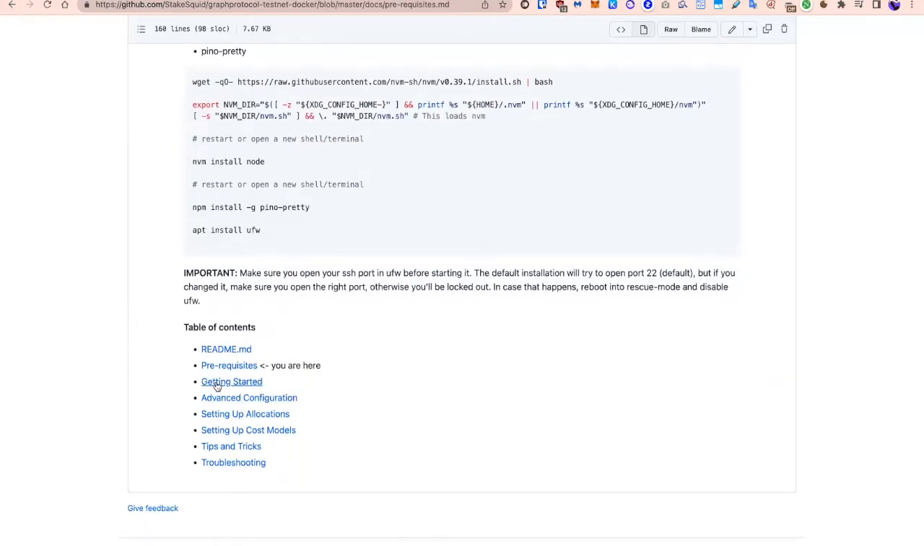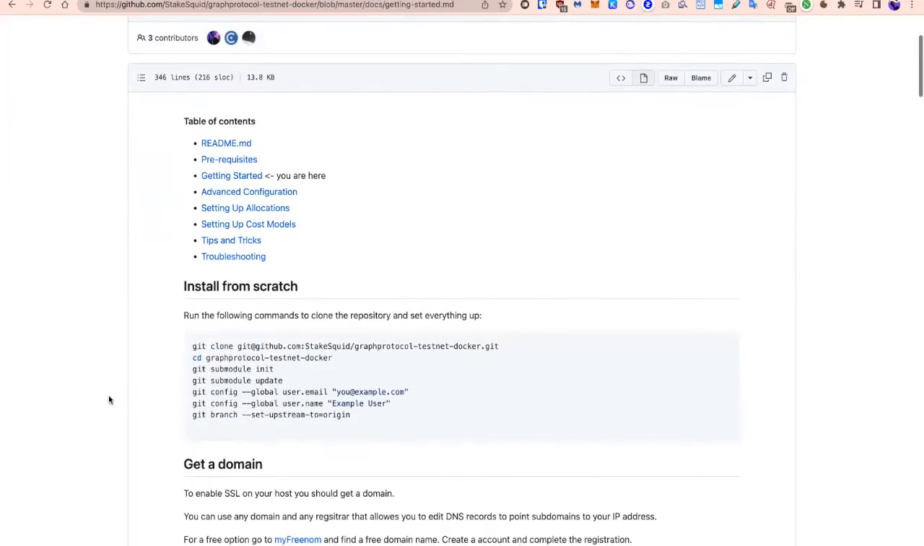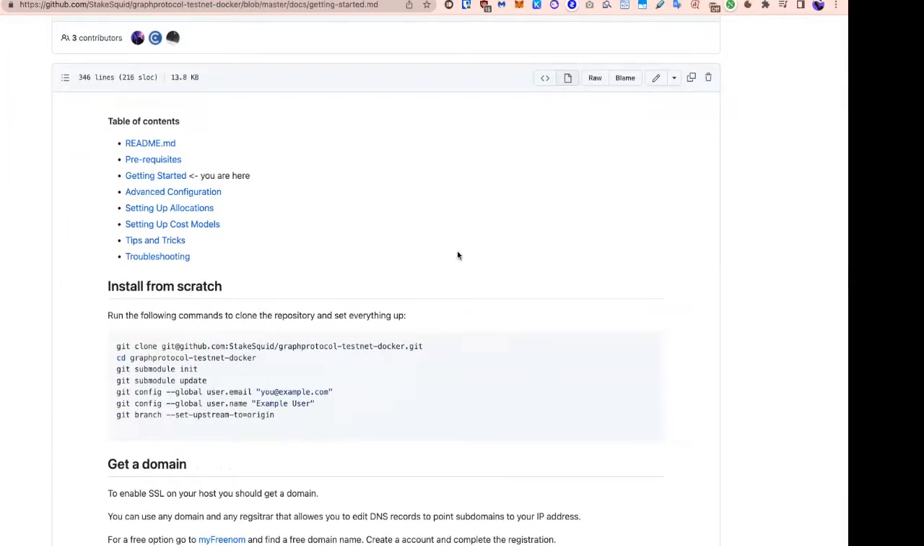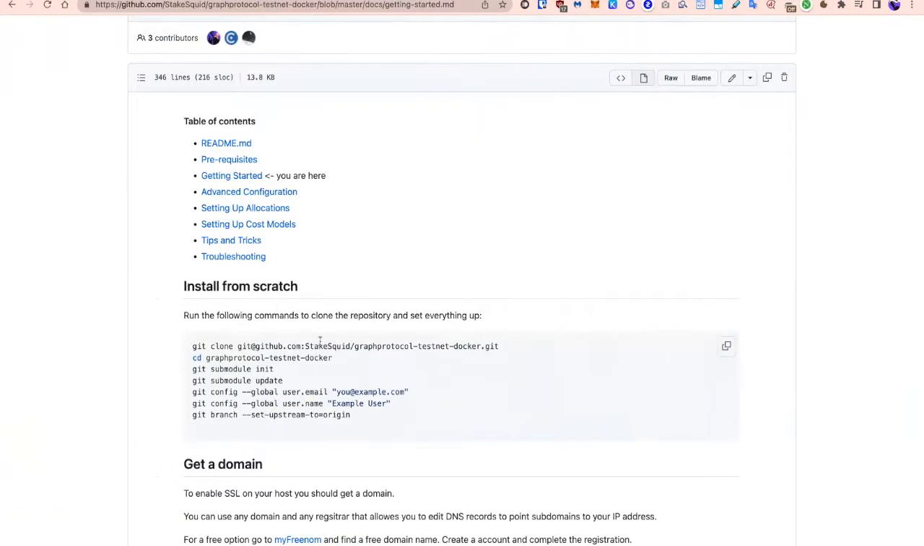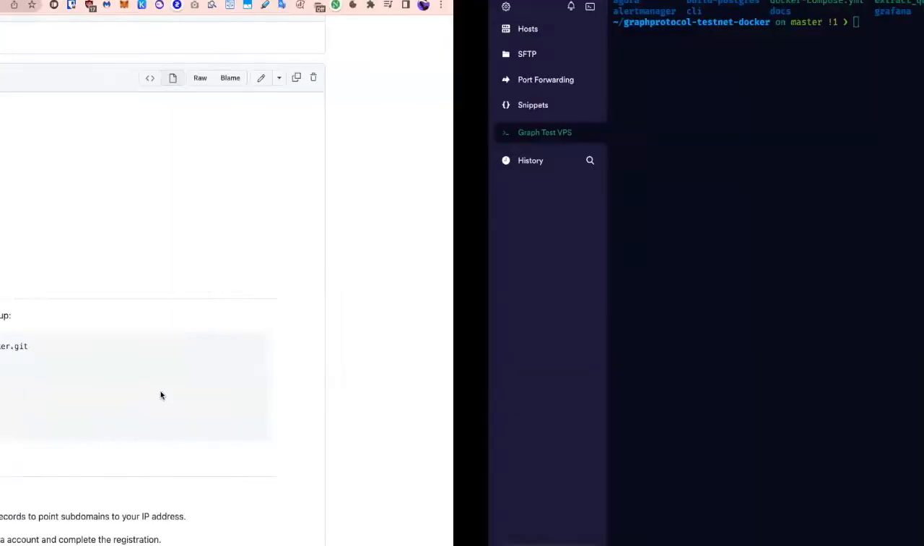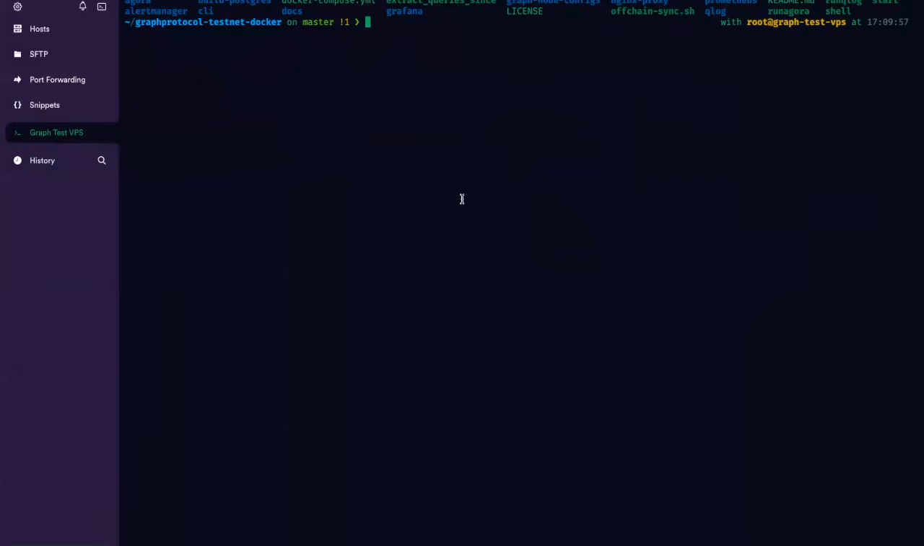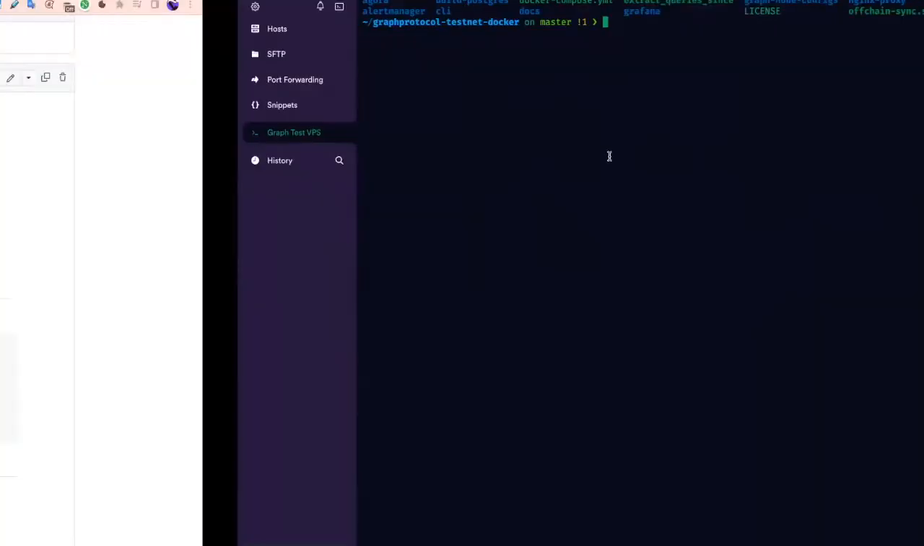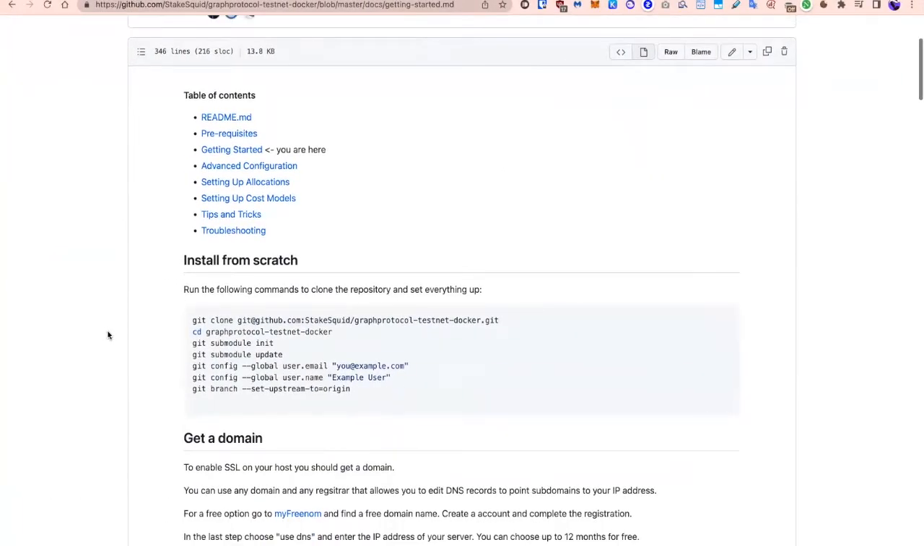We can jump to getting started. So on the server that I have here, I already cloned the testnet repo. So I'm here. That's basically what you're gonna get when you clone the repo.